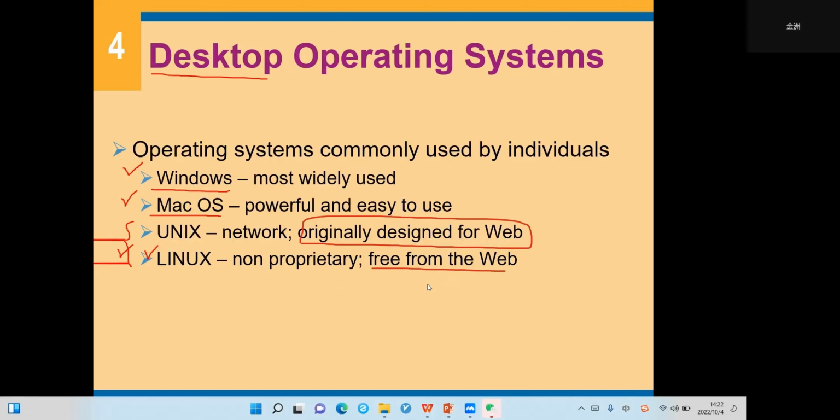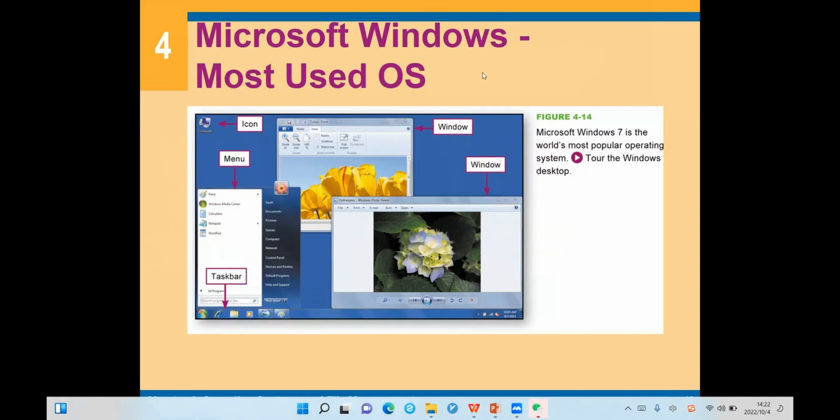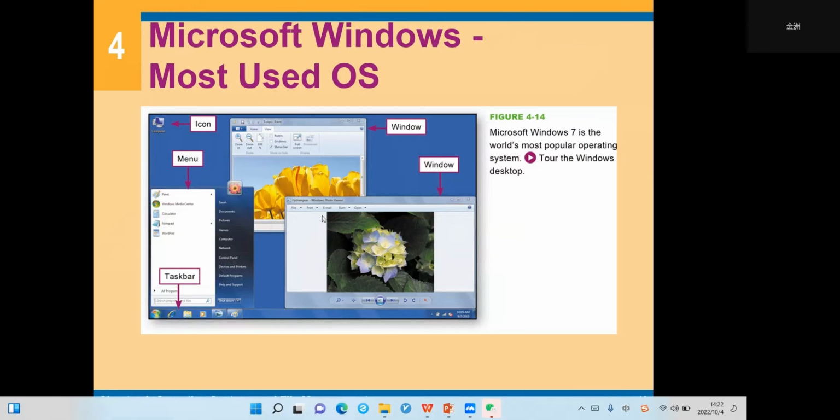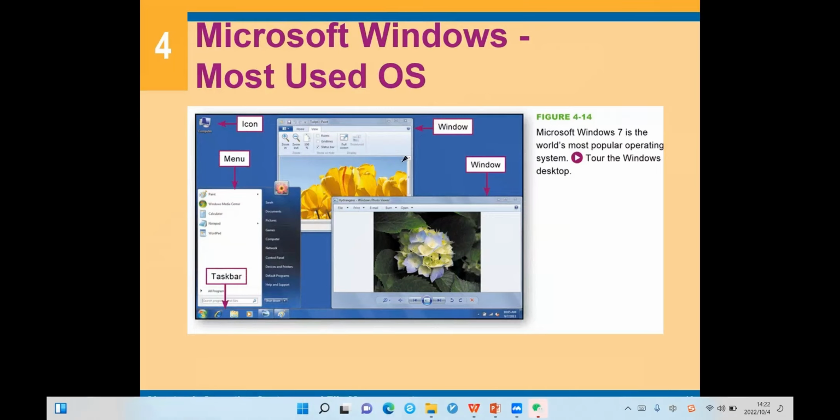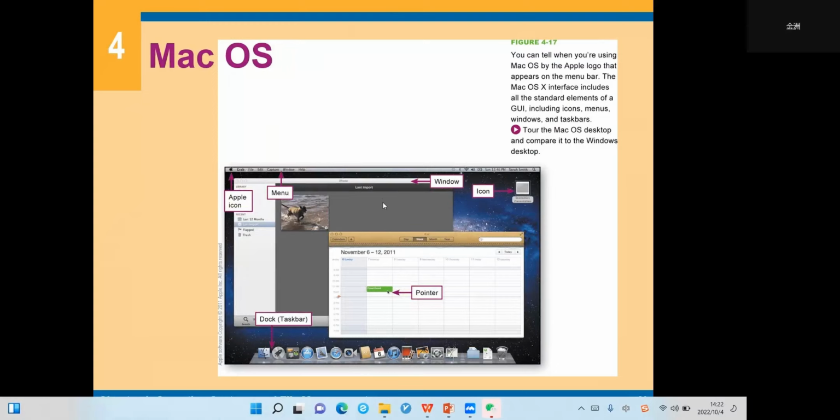And if we want to develop software programs, usually we use a lot of Linux operating systems. And here I show some examples. This is the most frequently used operating system, Microsoft Windows. And the Mac operating system, right? Like the Mac icons, it has a menu, some icons, some windows, and a dock, which is a taskbar, and you may have some pointer for input and output to control your computer.